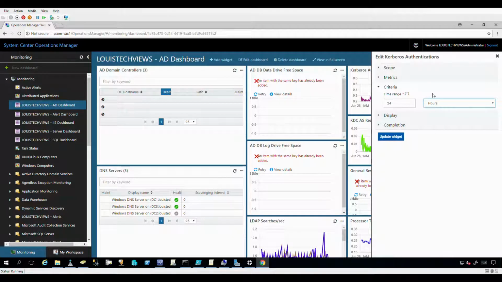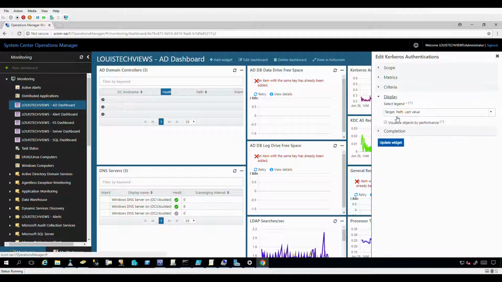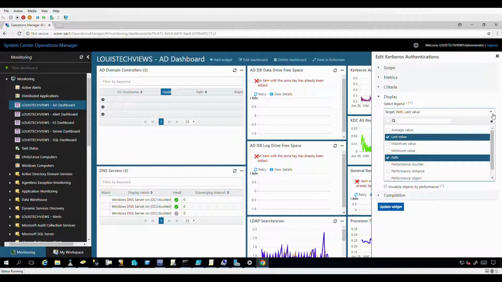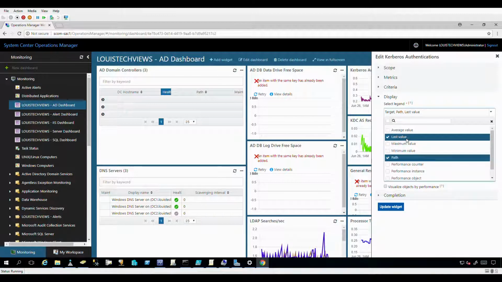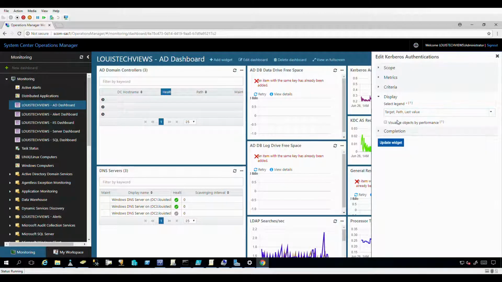So I'm looking at roughly, okay, what does this look like over the past day? What is the average over those past couple hours throughout the day? So that's what we see on the graph. Then you go to display, where you select what columns you want to display. So mine, I'm just doing last value, path, and target. But there's a few different options, and it'll vary depending on what you're looking at.